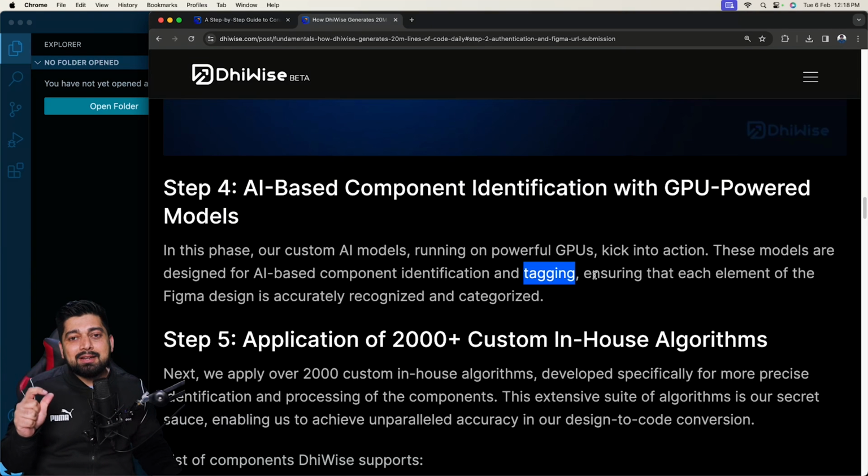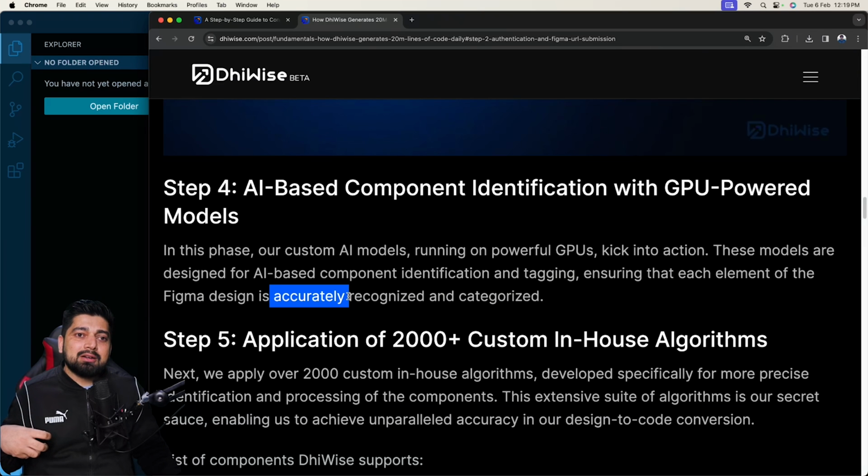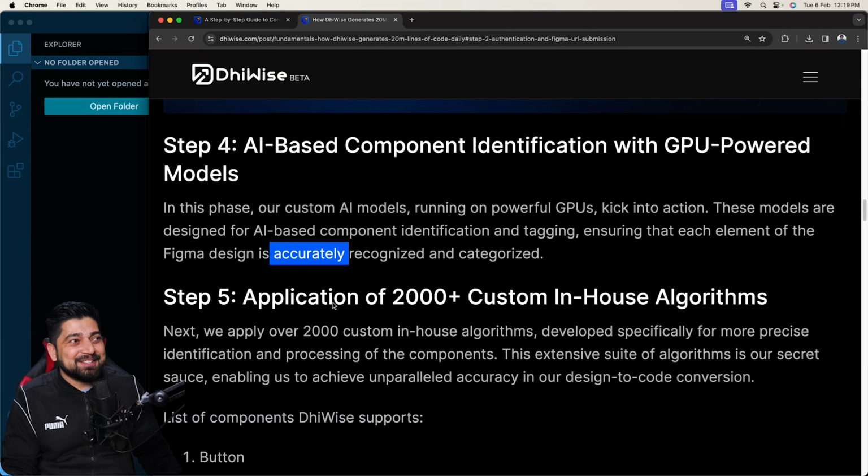Same kind of tagging is required in these kinds of plugins as well, so that they can identify whether something is a button or a checkbox or a radio button or an input field or something else. So ensuring that each element of the Figma design is accurately recognized and categorized. This accuracy will be highly dependent on how many screens you are testing it on, how many screens you are training it on. And since they have already processed a crazy amount of screens, I think their accuracy is increasing day by day. This is the early mover's advantage.